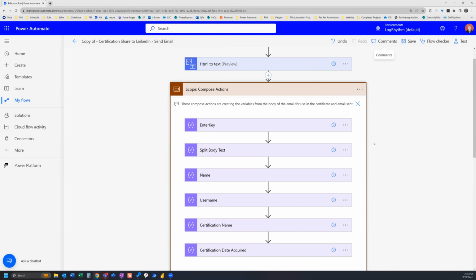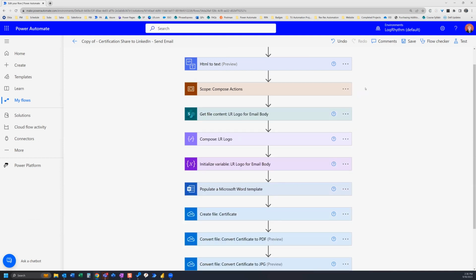So that's how the scope and the notes work for keeping your flows really organized and having descriptions on your actions that will help your team to navigate the contents of your flow a little bit better.